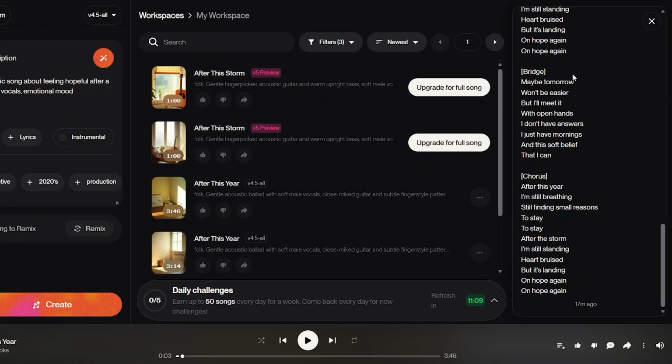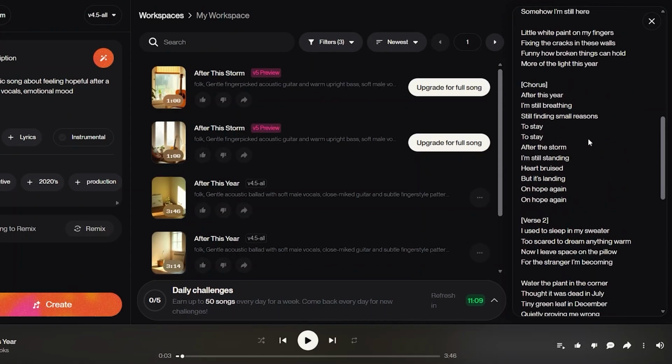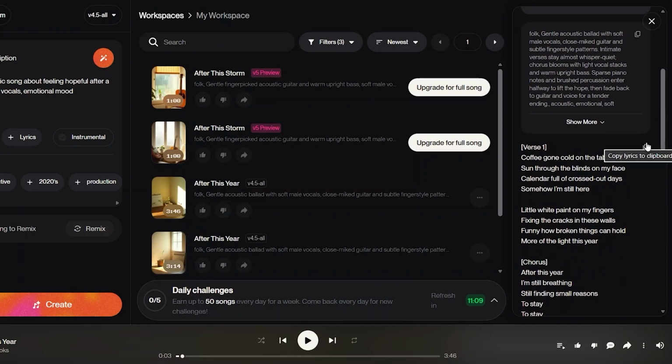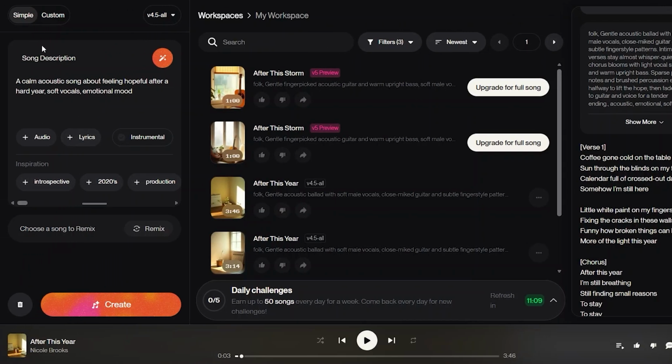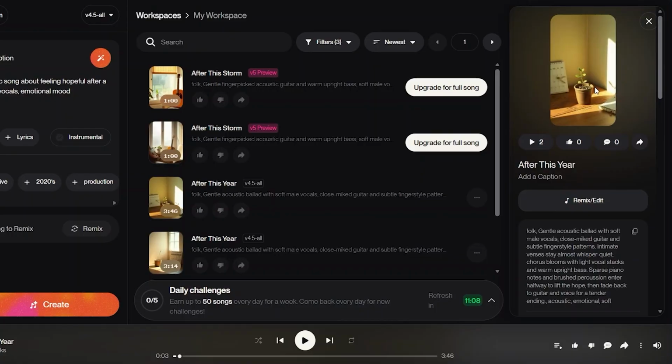So you can go through all of the lyrics, and you can even copy the lyrics here and you can paste them. You can save the lyrics and use them for maybe a different song, or use them for a different version of the song that you want these lyrics to be in, because you have the option of adding in lyrics. So you can keep the same description or change up the description and add in different lyrics, however creative you want to get with that. So you have the lyrics down here and you have these details.